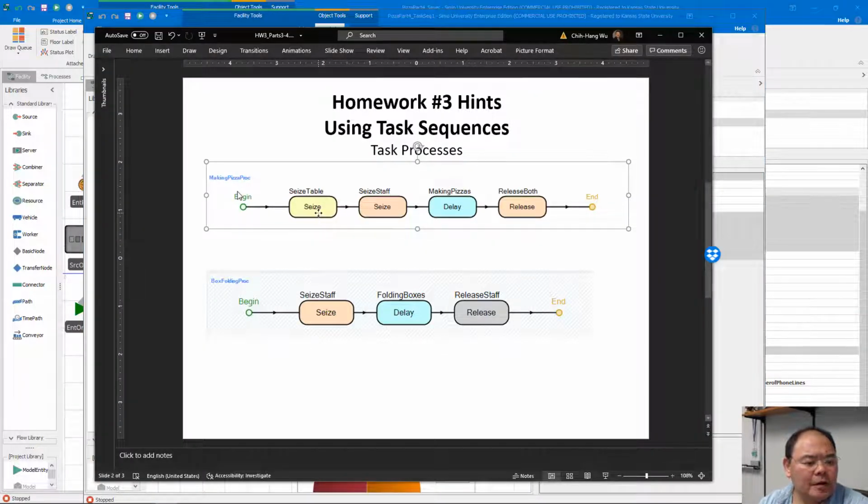So we seize the table first, and we seize the staff member. Then we delay for a period of time for making the pizza, for the specific staff on that table, and then release both. The boxing portion is also the same. We can seize the staff, fold the boxes for however many there are, and release the staff afterwards.